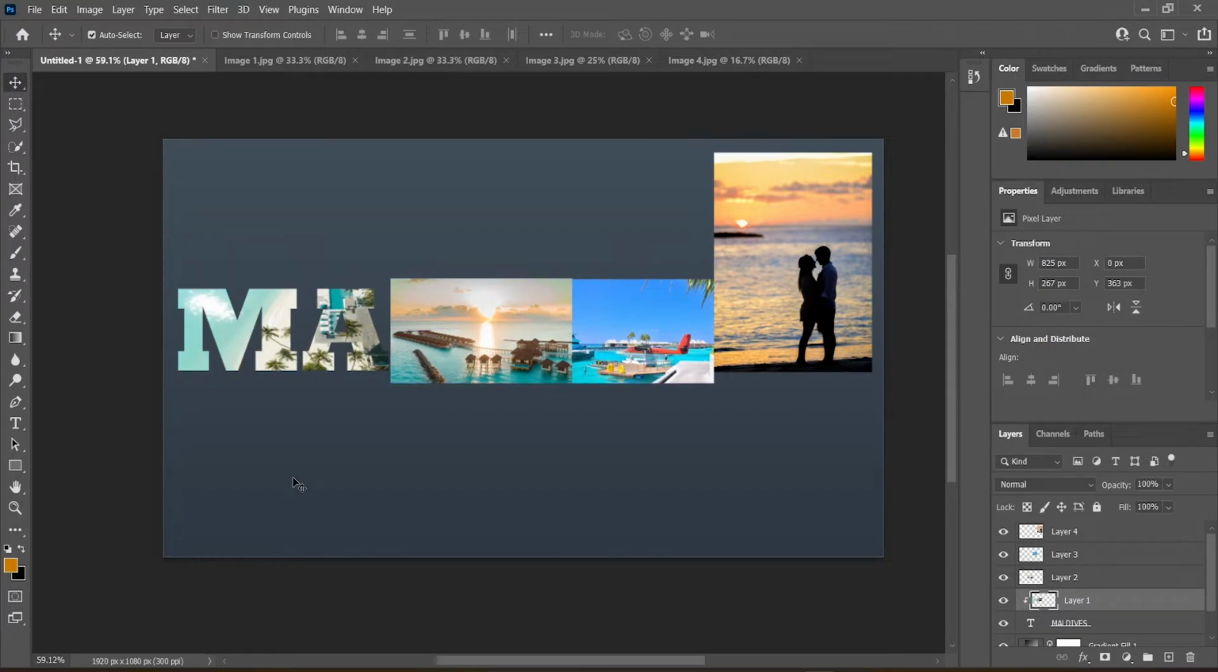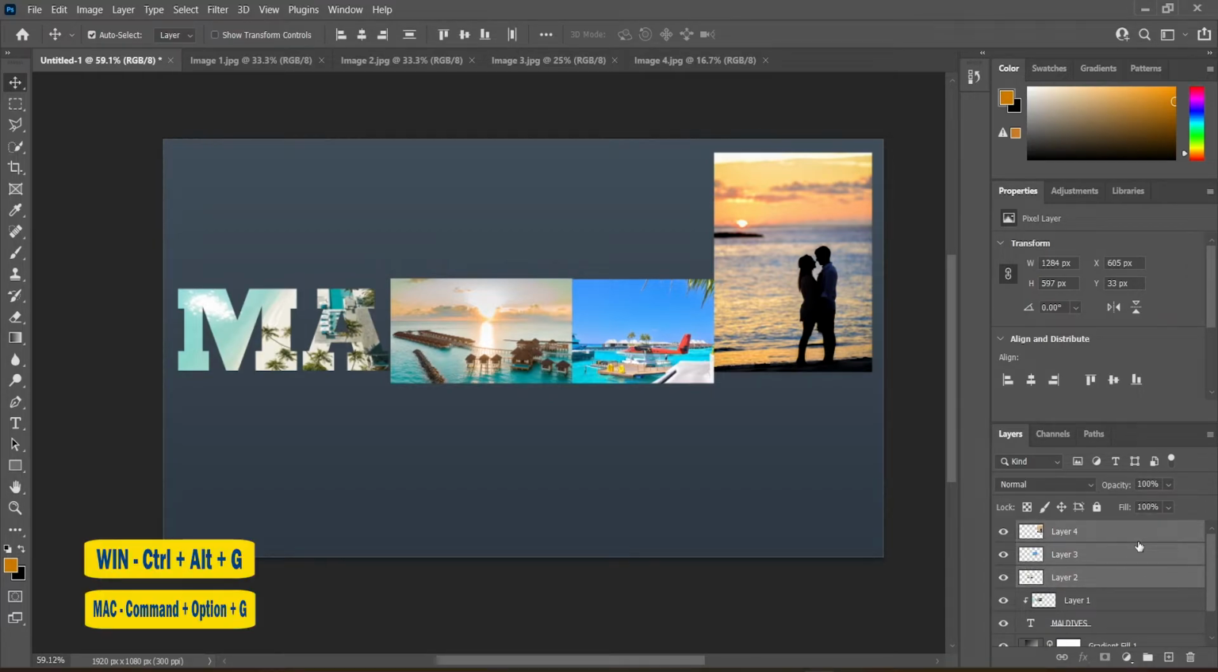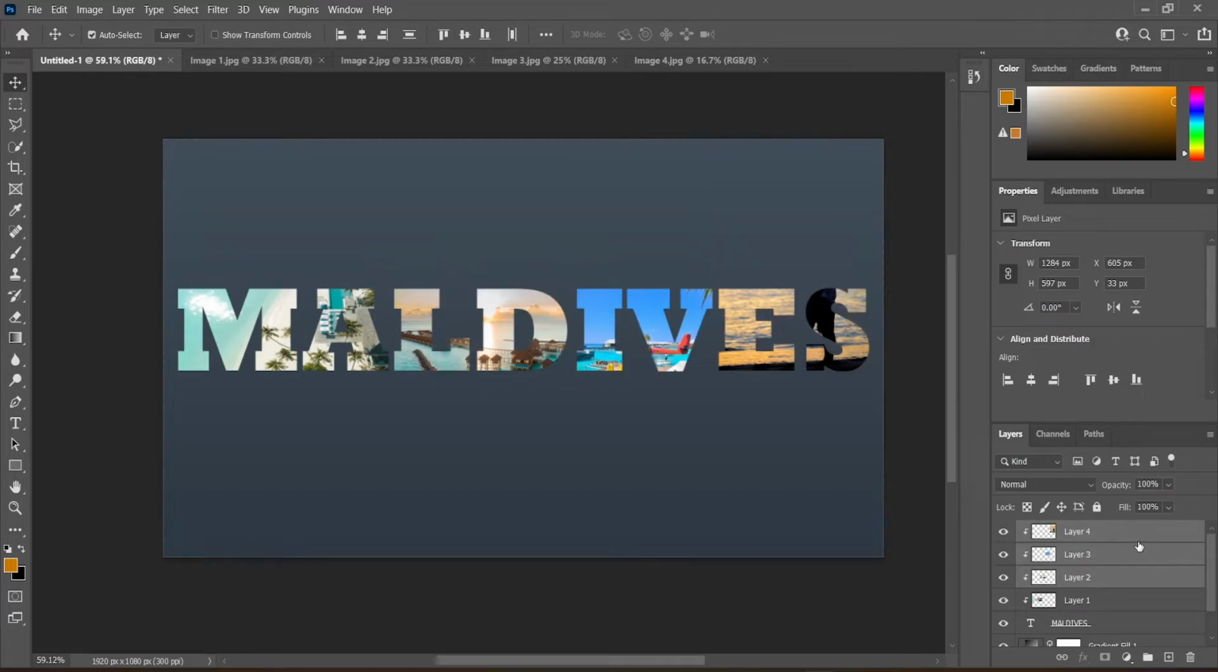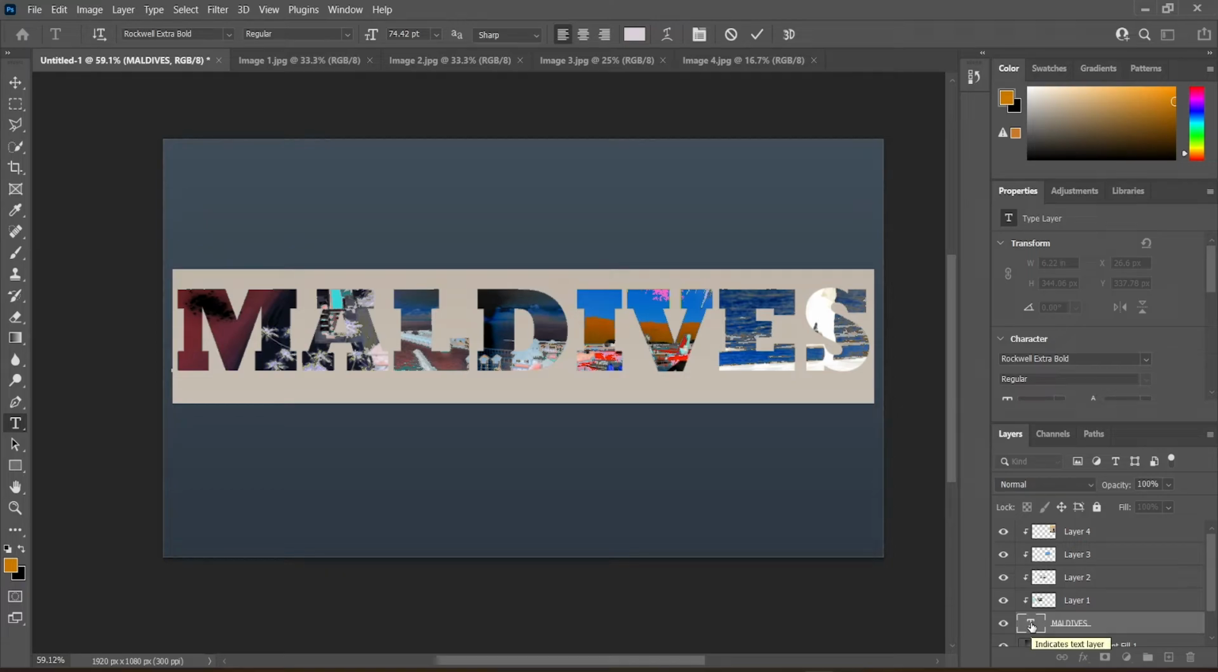We can do the same for the rest of the layers, but instead, just to save time, I'll select all the layers by pressing Shift in Windows or Option in Mac, and then press Ctrl Alt G in Windows or Command Option G in Mac. And it will create a clipping mask for all of them. The best thing about clipping mask is that we can edit the text whenever we want. Just double click on the T symbol and you can edit your text.